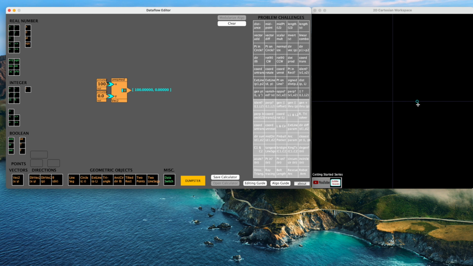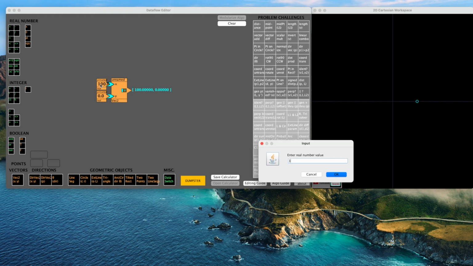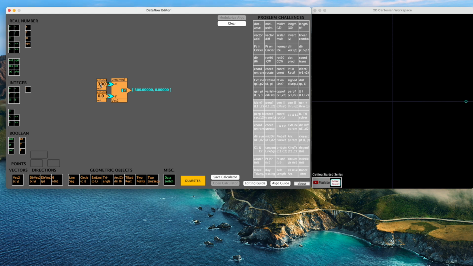So now we can ask ourselves, well, how far could you go out on this plot? And by the way, I'm using the half-size version of the 2D Cartesian workspace. You may be using the full size, in which case you'll be able to go twice as far with your coordinate system. But I can sort of estimate here, I might be able to get out to about 300 for X. So I'm going to change this X coordinate to 300. Okay, so that takes us almost to the edge of the half-size window.